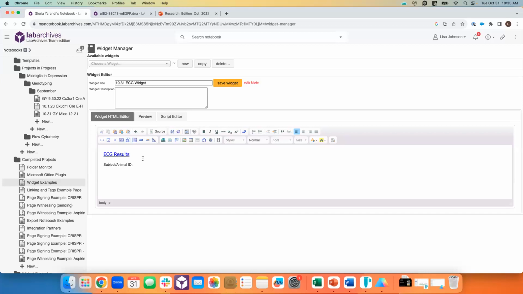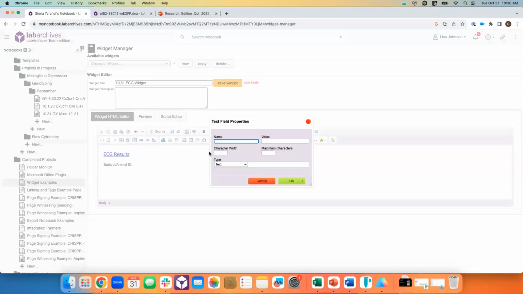And next, I want to add a text field. So my colleagues and myself can type in the subject dash animal ID. So then I would go to this text field. Any field that you use under the name, you need a unique lowercase name without a special character. So in this case, I'm going to type in subject.